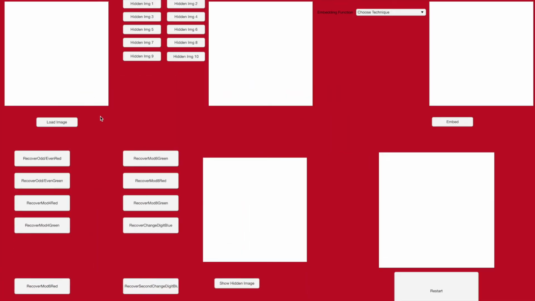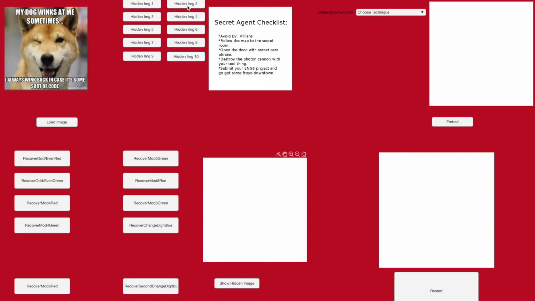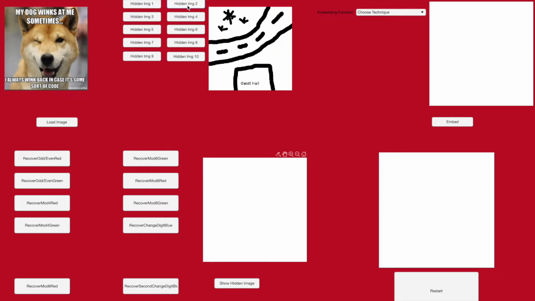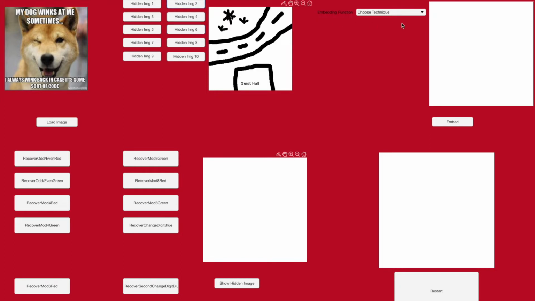And the first thing we're going to do is load our dog image. Now that we have loaded the dog image, we can head over to the next window. Here we can see all the hidden images 1 through 10. Also, when we push on the button, we're able to hear the sound that I was able to create. If we want to embed a picture, let's say hidden image number 2, we select it and we head over to the next window as well.